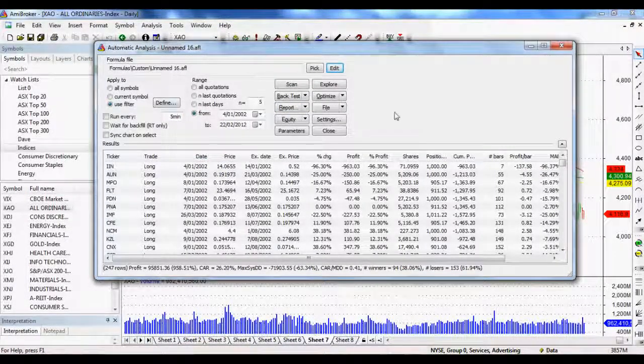Now, really quickly from left to right, let's just backtest it on the current symbol. You could also use it on a filter if you wanted to, like 100 stocks or a watch list that you've set up previously. Let's say we want to backtest it over the last 10 years. We'll say from 2002 to 2012. No worries there. And so that's just under our range function.